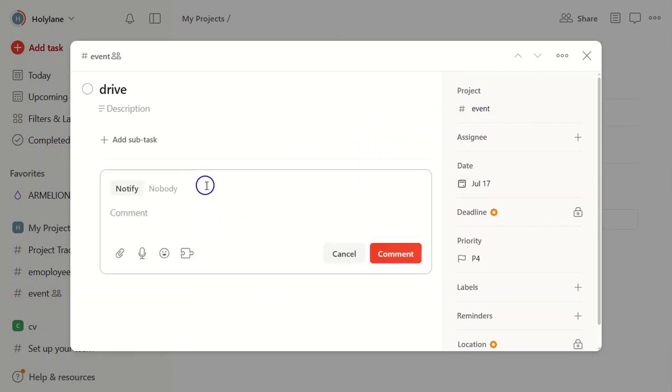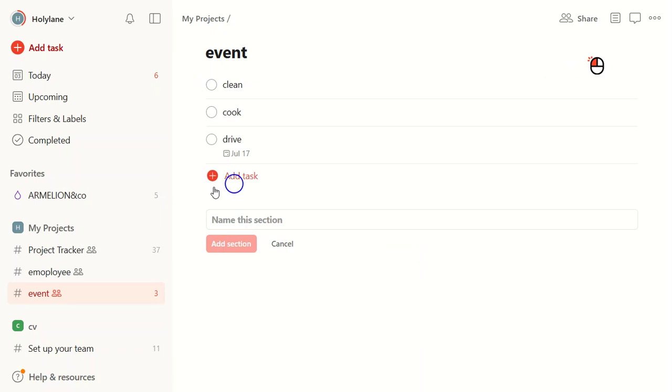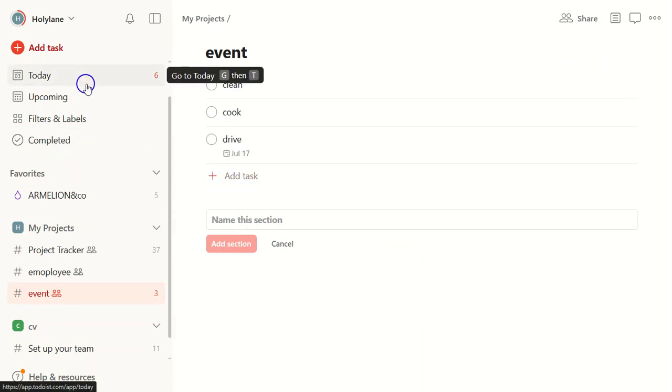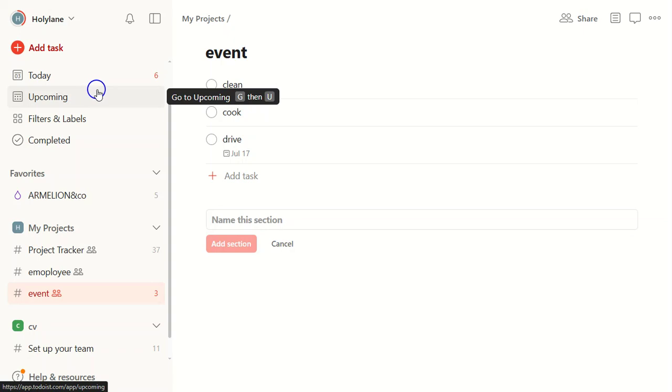Last but not least, you can track your progress using Todoist's Karma system. It gives you points for completing tasks and maintaining streaks. This isn't just for fun. It's a handy way to visually track your productivity and motivate yourself to keep going.